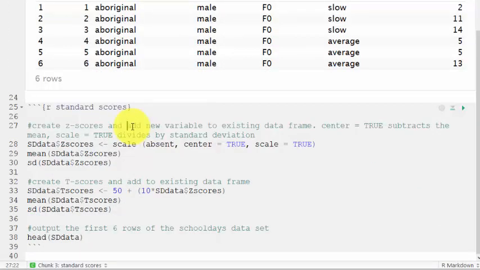And so first we have to create the z-scores, and we're going to do that by using this command right here. So we're going to scale the absent variable. We're going to set center equal to true, which means we want the mean to be 0, and scale to true, which means we want the standard deviation to be 1. And then we're going to take all of that and put it into a new variable called z-scores in the existing SD data frame.